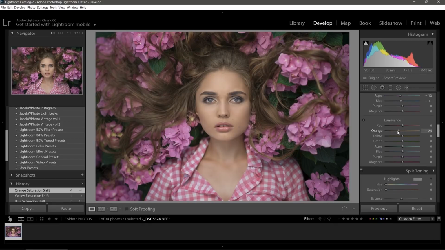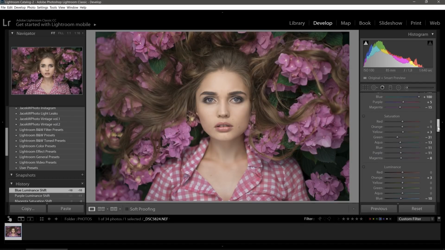And also I want to maybe darken the oranges. No, I want to make them a little bit lighter, but I want to darken the magentas, yeah, because it will bring down all the flowers and the shirt. And I don't also want to desaturate it a little bit, because the darker the color gets, the more saturation it retains. So let's see, yeah, something like this.